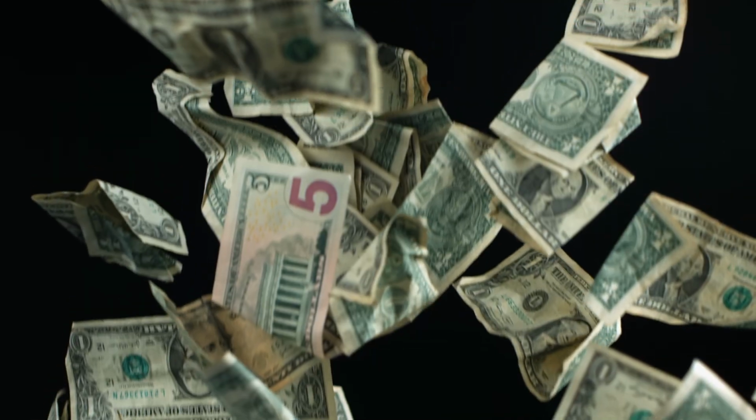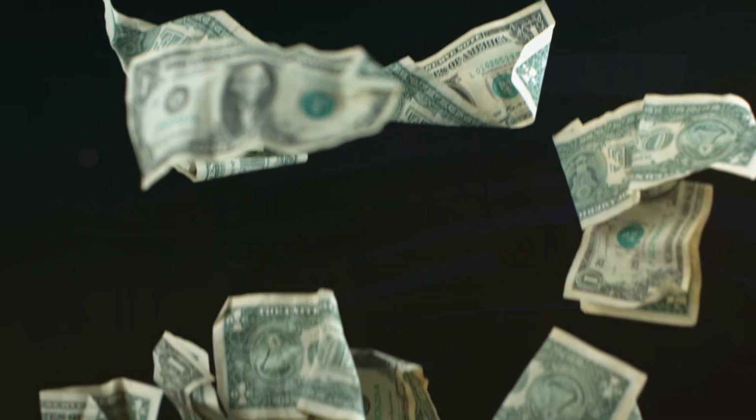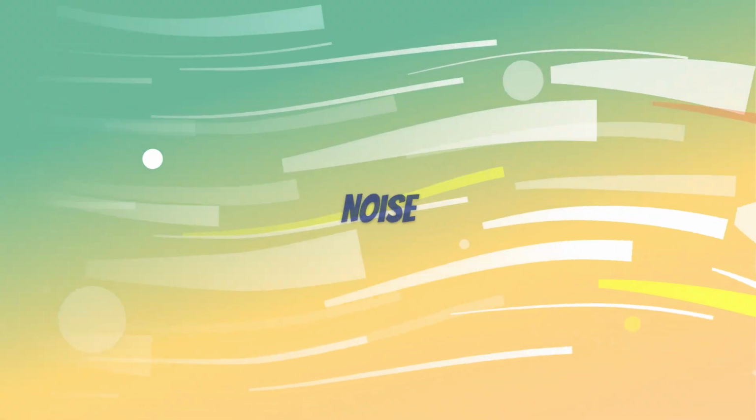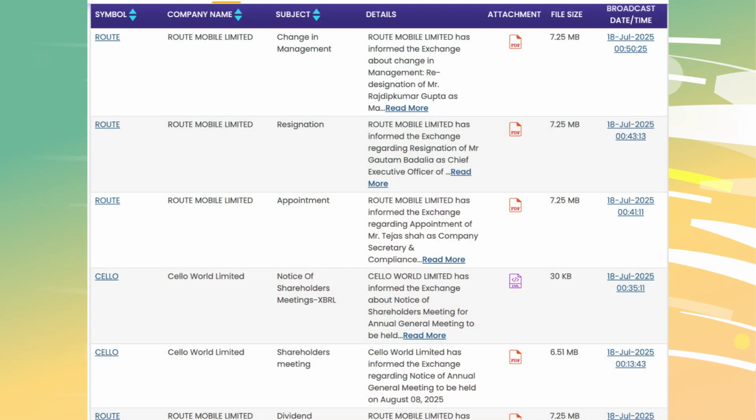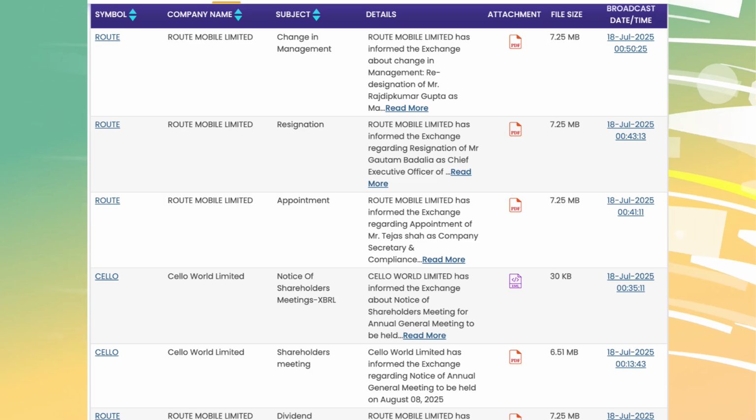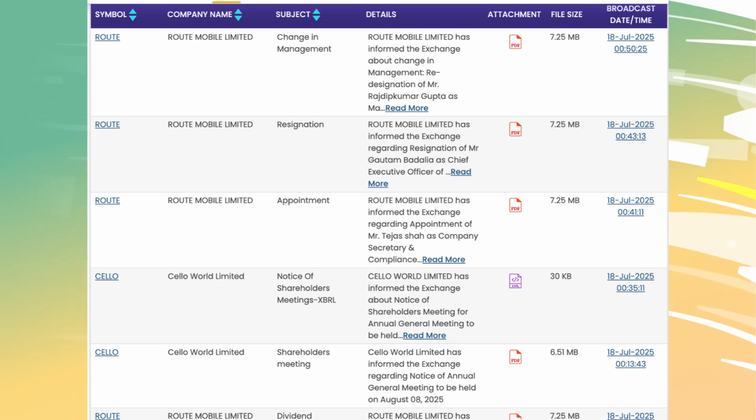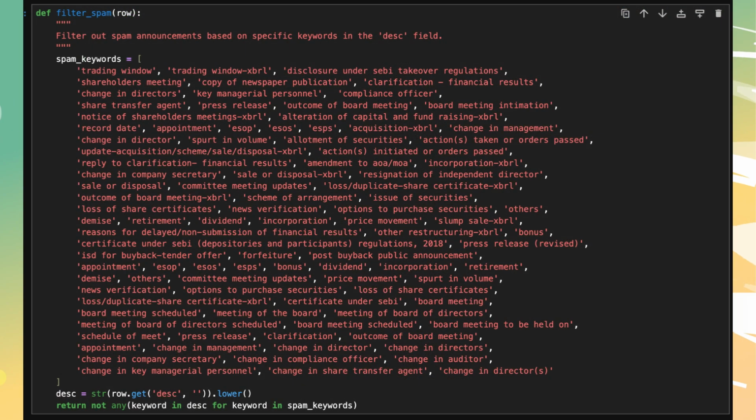Hold your horses. There are a lot of problems to solve. First problem, noise. NSE pushes a ton of announcements, but most of them don't move the market at all. So, how do we cut through the noise? I have built a basic keyword filter. It won't catch everything, but it eliminates a lot of noise. Here's the code. I have shared the link to the full code in the description.